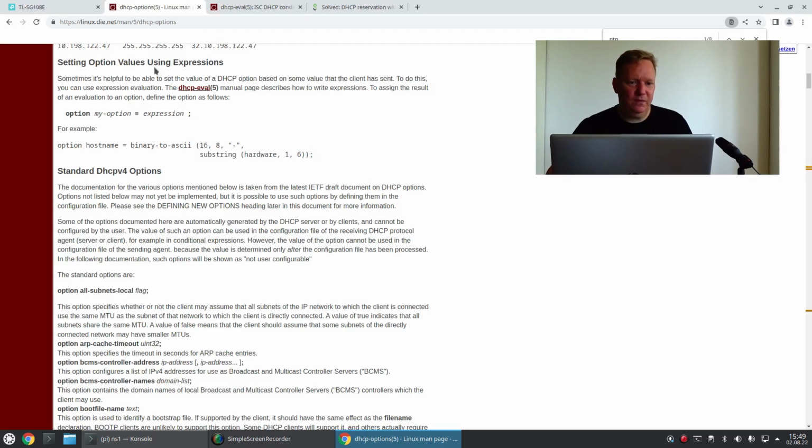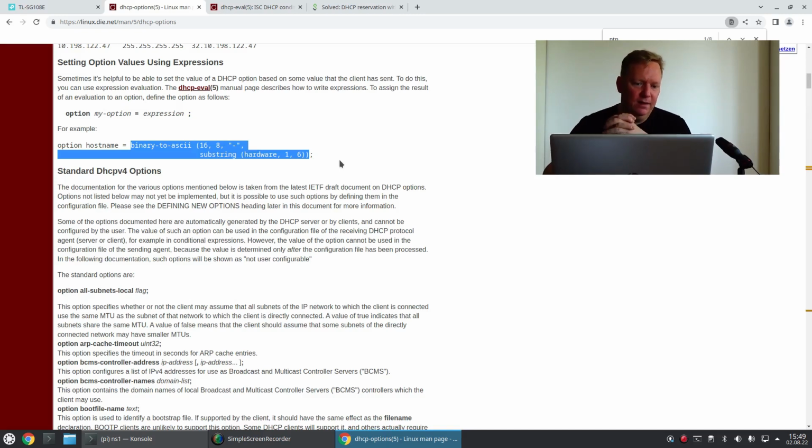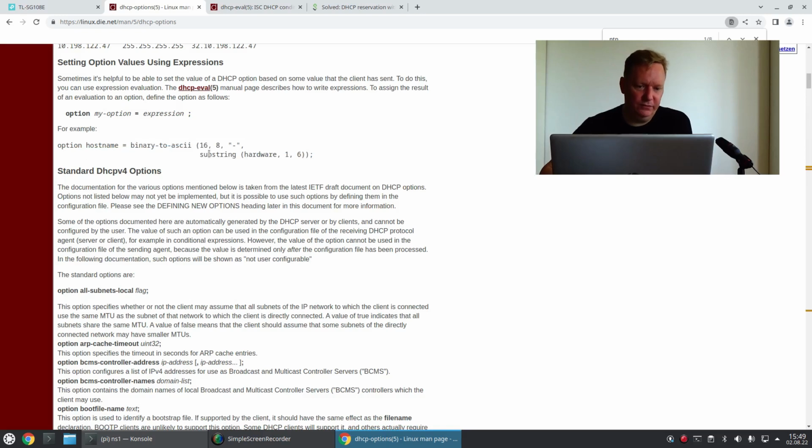But there's one thing I want to point out, right up here. You can see that you can actually even use expressions, which means that this assignment of things like a host name, for example, are a bit programmable. Like this code here, for example, takes the MAC address and turns that into the host name. Okay, that's an interesting thing, if you ask me. It allows you to give the MAC addresses as host names.